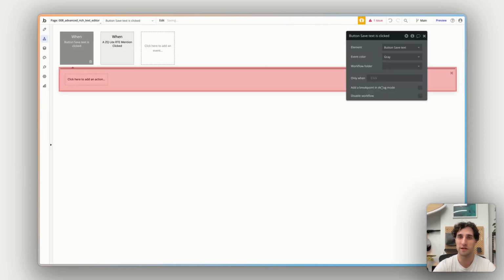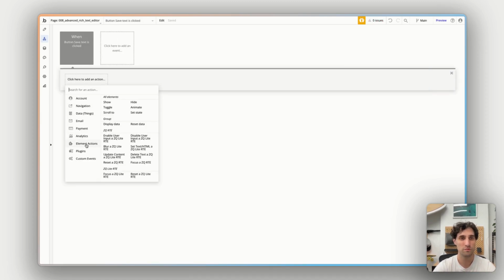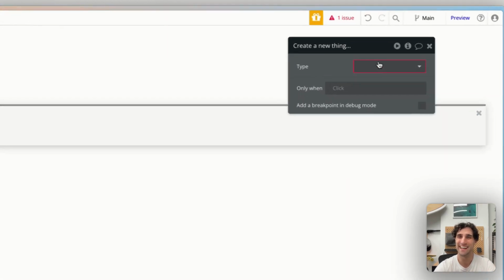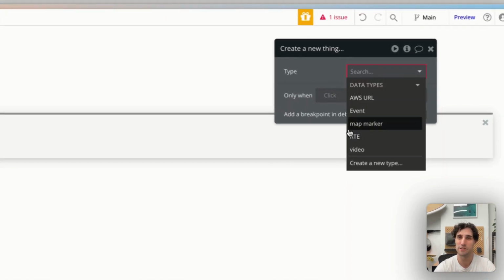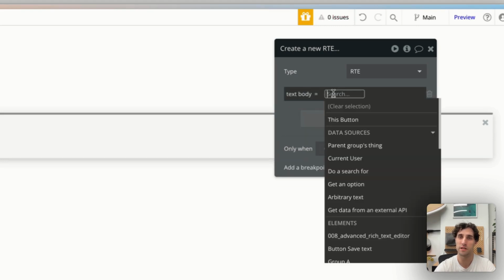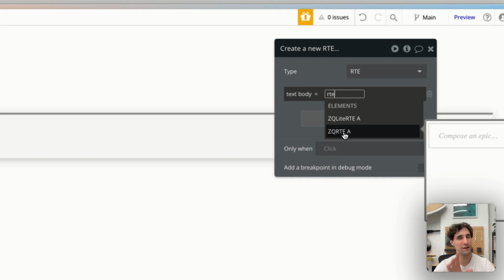Let's add a workflow to this button. When this is clicked, I'm just going to delete this workflow we had from before. All right, when this is clicked, we want to make changes to a thing. Actually, no, we want to create a new thing. And that new thing we want to make is a rich text editor field. We'll set the field and we'll say the text body is RTE. This isn't the light one. This is the top one, which was our standard component.